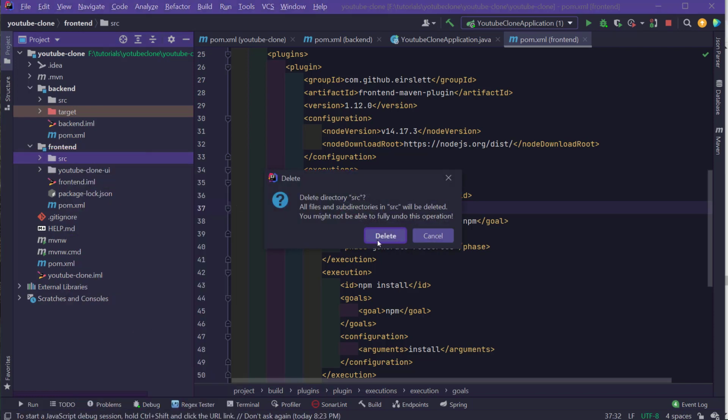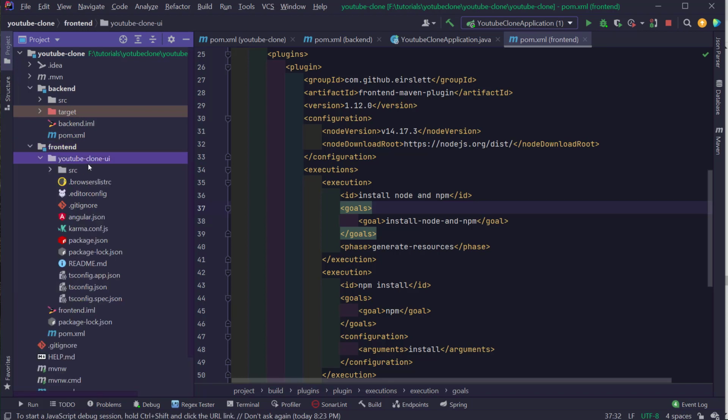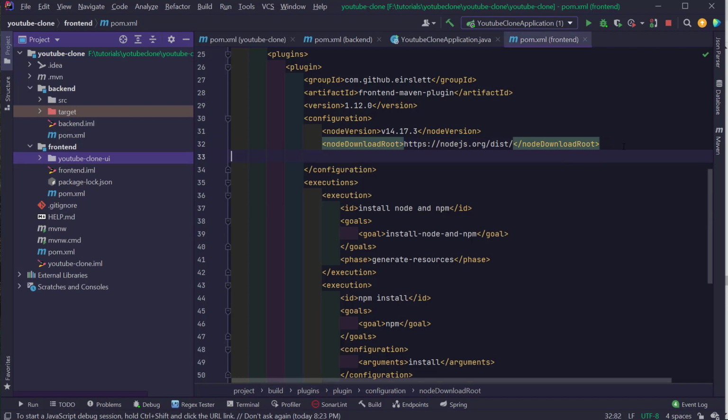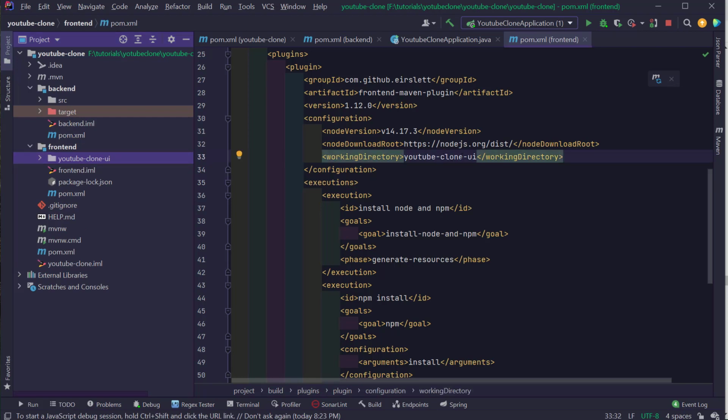And if you observe, we have the pom.xml under the front-end project, but we actually have the package.json under the YouTube clone UI directory. So what we can do is add a configuration under the front-end Maven plugin configuration tag, the working directory as YouTube clone UI. As the package.json is under the YouTube clone UI folder, we have to mention the working directory as that folder name, or else the npm install command will not work because Maven will not find the package.json file.